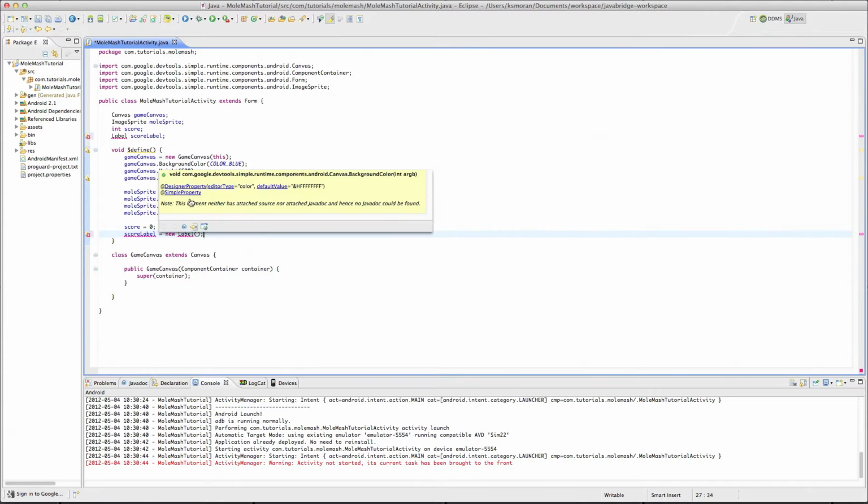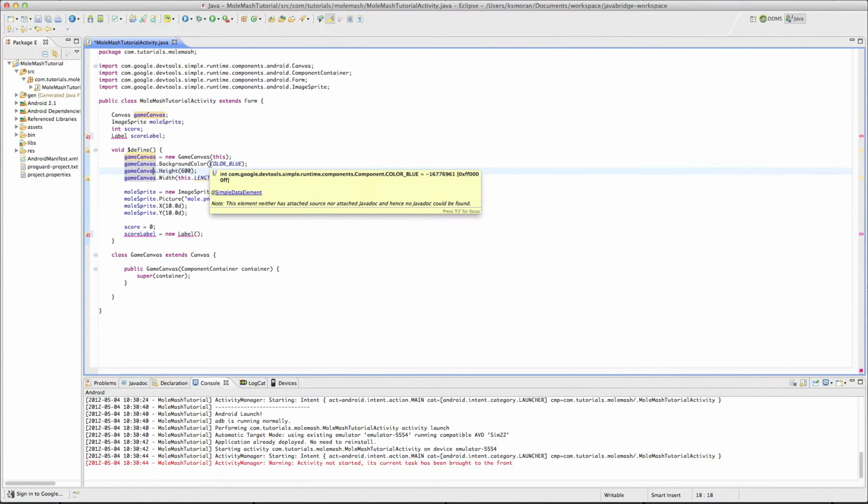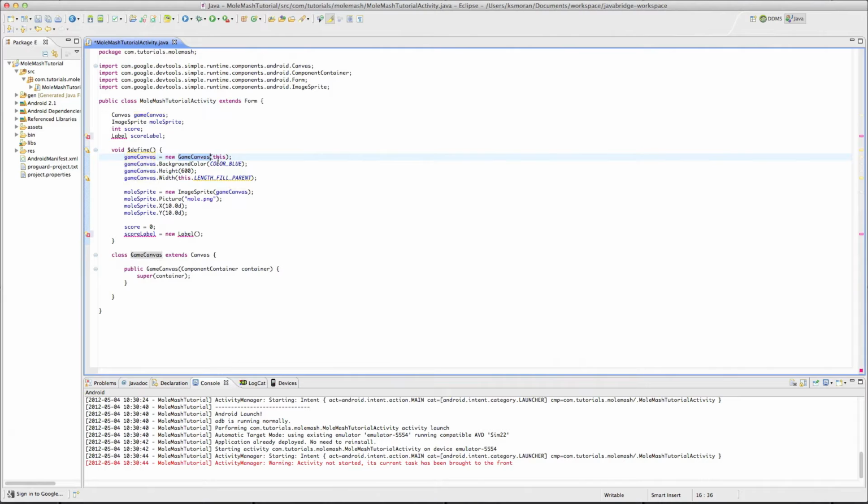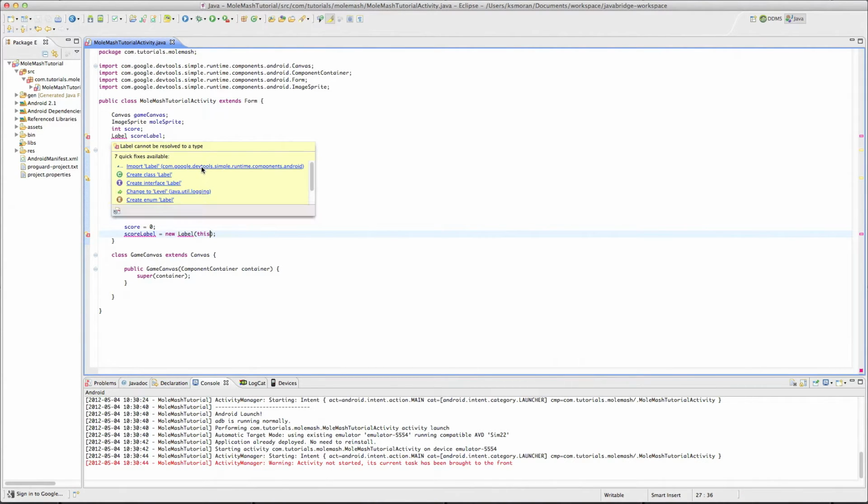Now, just like game canvas and image sprite, we have to pass in a component container. If you remember last time, the game canvas took in the this object, which is actually the form. But our image sprite took in the game canvas as the component container, because we didn't want the image sprite leaving the game canvas. The label, however, is going to be outside of the game canvas. So we're actually going to be passing in this, because we want it at the bottom of our screen. If you remember, that's the area that was not shaded in blue. And don't forget to import your label.